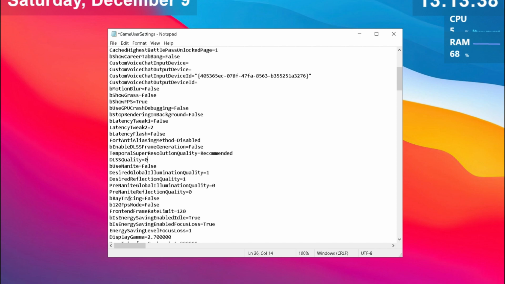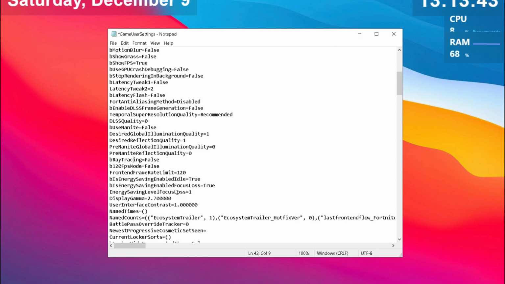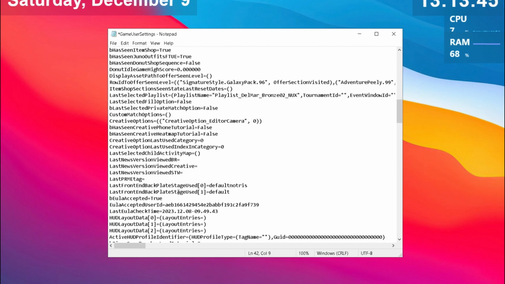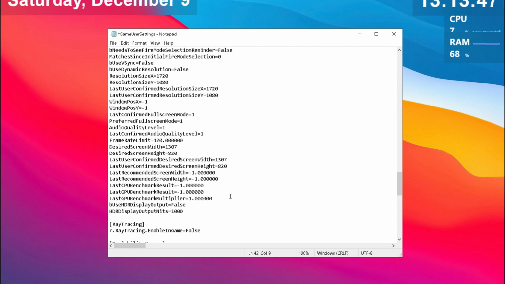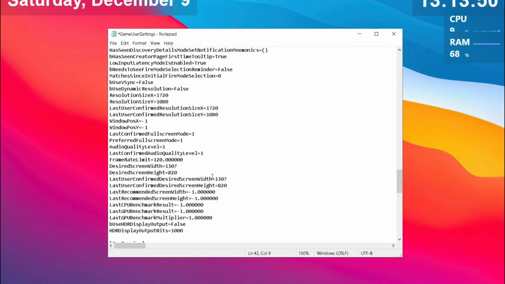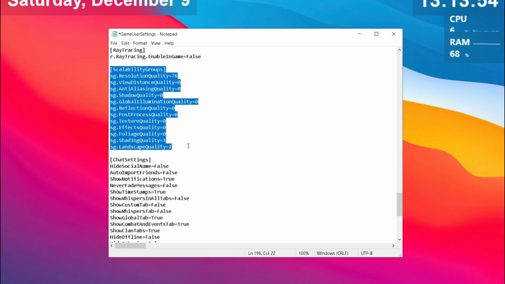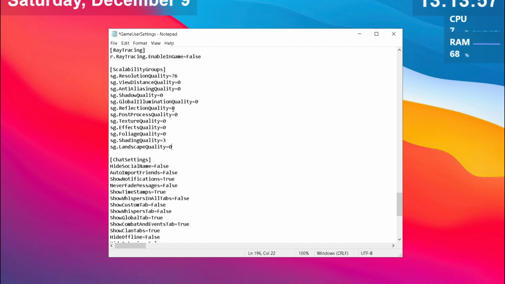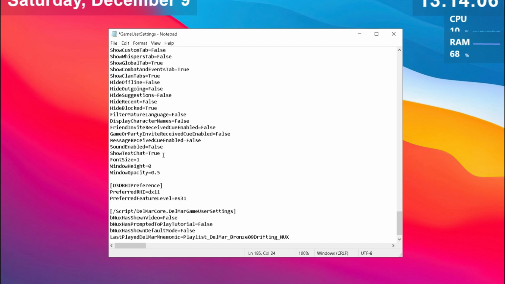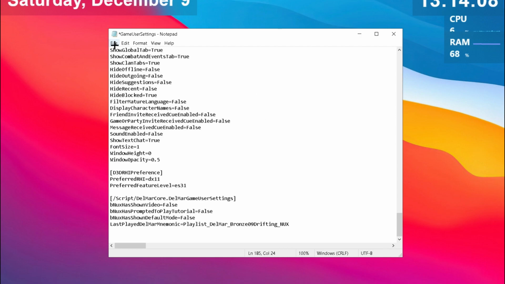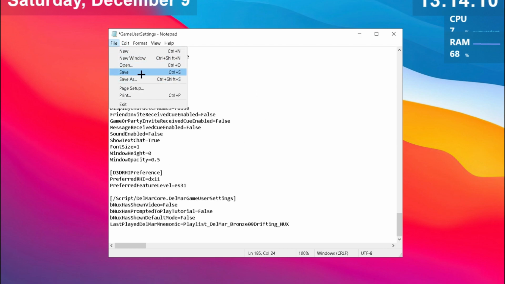You want to make sure that ray tracing is on false as well. Okay, and then you want to go ahead and scroll down, and you want to make sure that everything here is on 0. Okay, so I'm going to make landscape quality 0. Everything is on 0. And your 3D res, make it anywhere between 75 to 100. So for me, I'm going to make it on 80. Then you want to go ahead and go over to file, then click save.